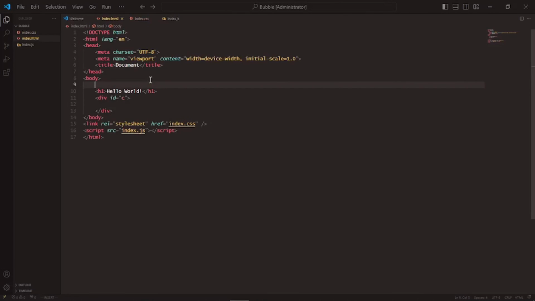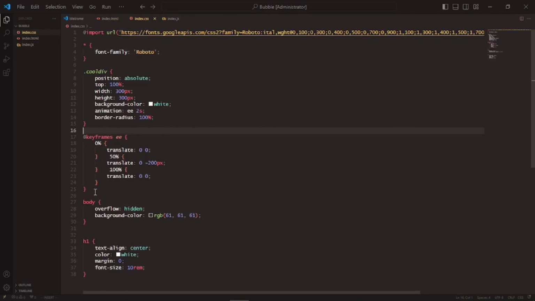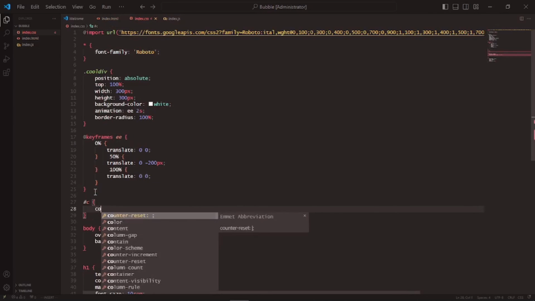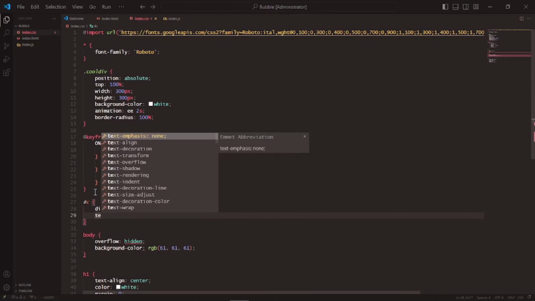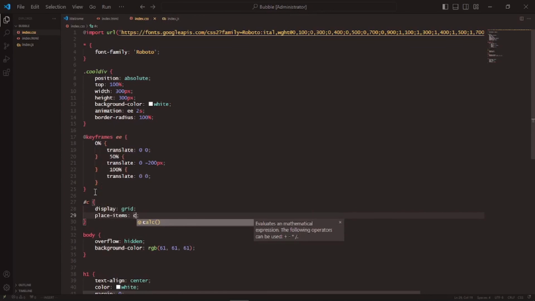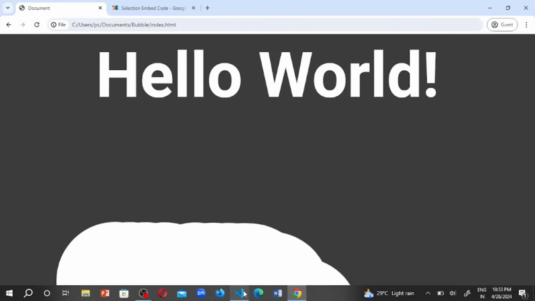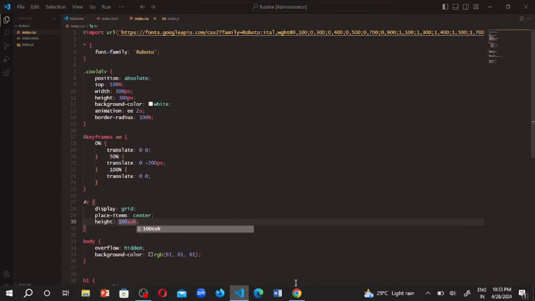And then finally make div with an ID of C, and now it's div hashtag C, display grid, place items center. Oh yeah, height 100svh.